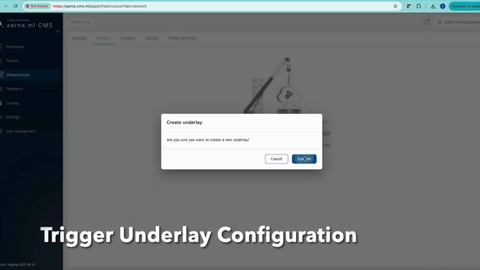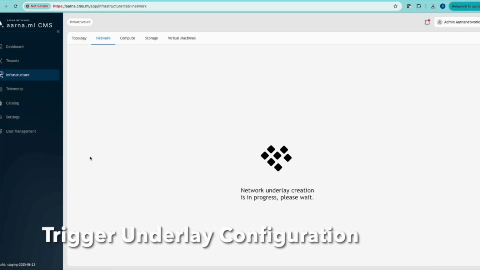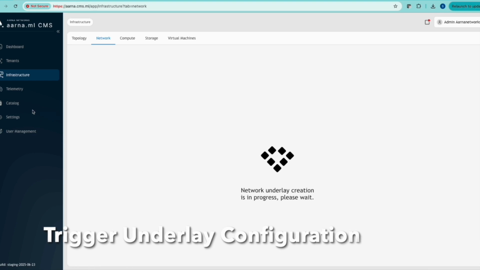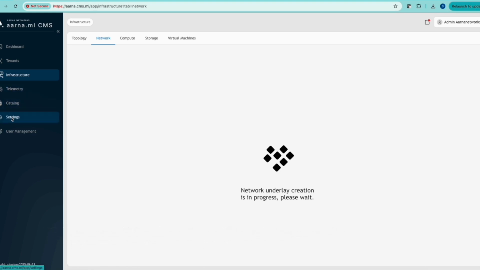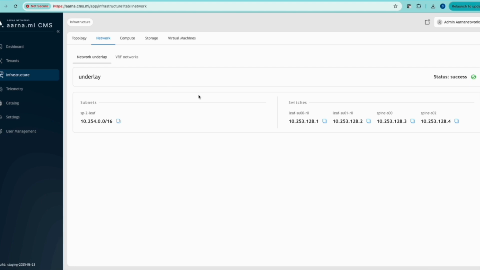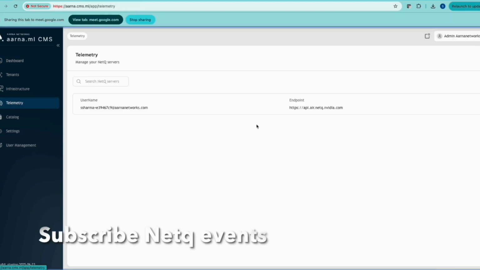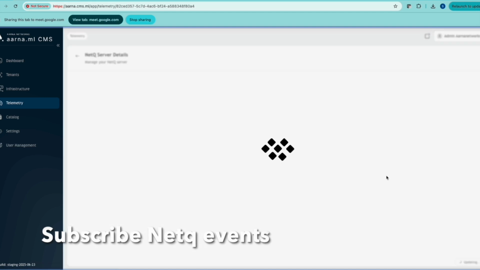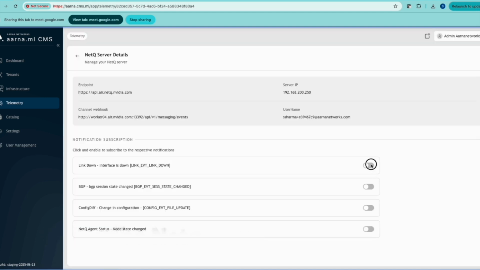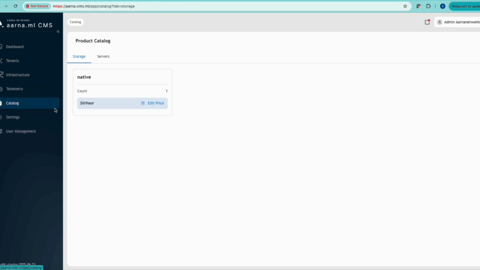And then we trigger the underlay configurations. As part of underlay configurations based on the NVIDIA reference architecture, all the IP assignments, the BGP settings, and everything take place. So now we have the discovered infra that is able to talk to each other. We are subscribing to a few NetQ events so that we can monitor.